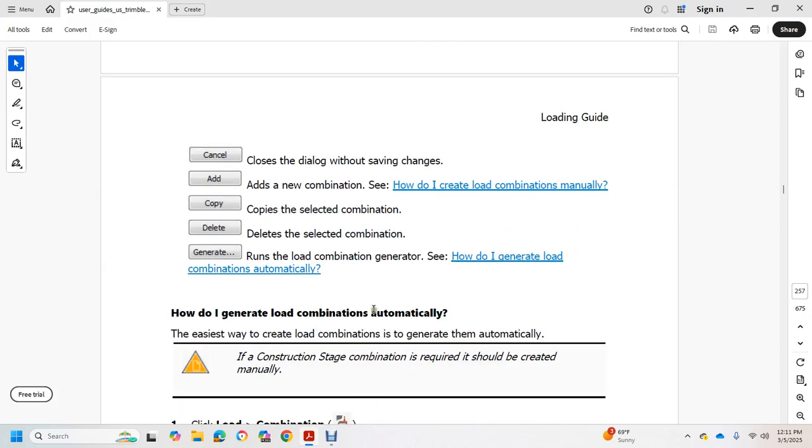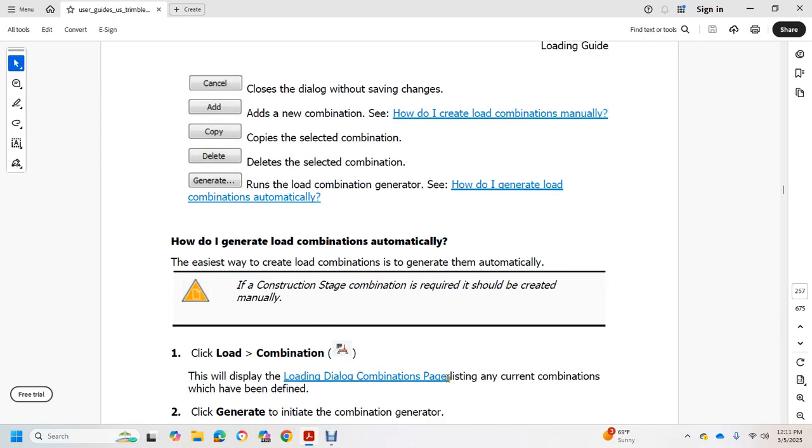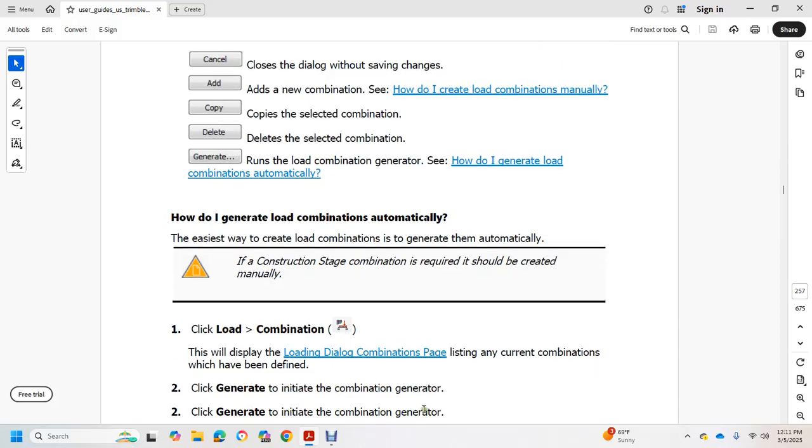How do I generate load combinations automatically? The easiest way to create load combinations is to generate them automatically. If a construction stage combination is required, it should be created manually. Click Load, then Combination. This will display the Loading dialog Combination page, listing any of the current combinations that are defined. Click Generate to initiate the combination generator.